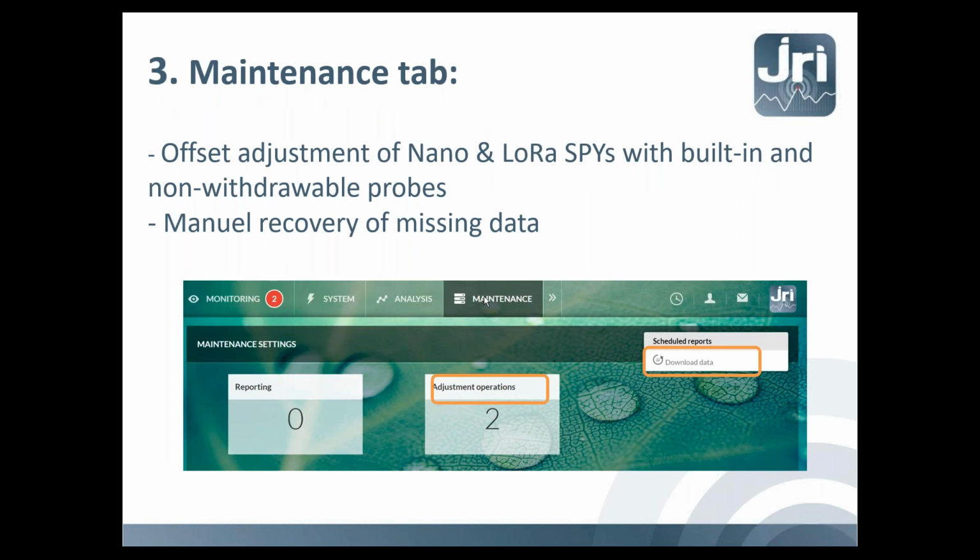The maintenance tab has now been enhanced with two new features. The first one is the adjustment of recorders with internal or non-withdrawable probes like the T0, T1, T2, and T3. Digital probes still need to be adjusted with the metrolog calibration software. The second feature is the recovery of missing data following communication failures, of course if the automated data recovery task has failed too.